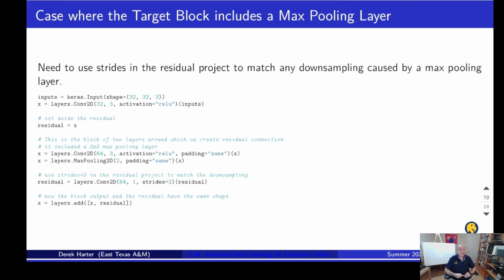Right? So in the case where your target block includes a max pooling layer, remember max pooling layers will downsample. But you can easily handle that. The typical way to do that is to use strides. So in this block here, we do a convolutional layer, which is going to output 64 features. And then we put this through a max pooling layer, which will downsample 2 times. So for our residual, in order to match the shape, we will just use a single one-by-one convolutional layer. That would match the shape the way that we want, to get 64 output features. But we just use the strides feature to do the downsampling. So again, in one shot, this will produce a residual that has the same output shape that comes from the resulting max pooling, and we can combine those together.